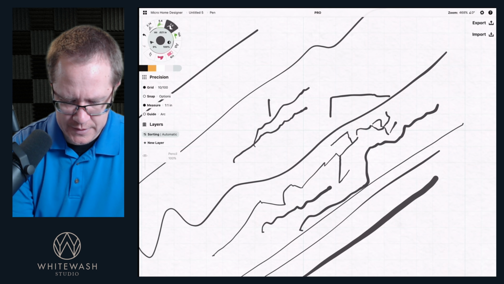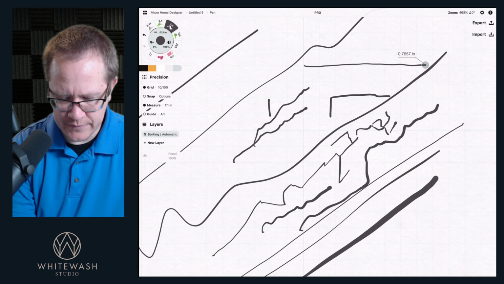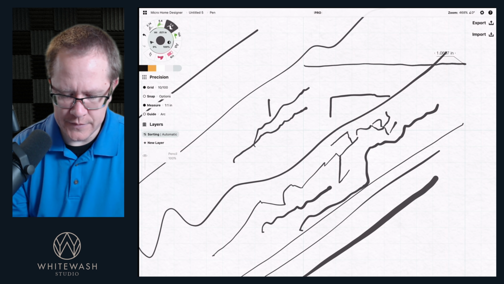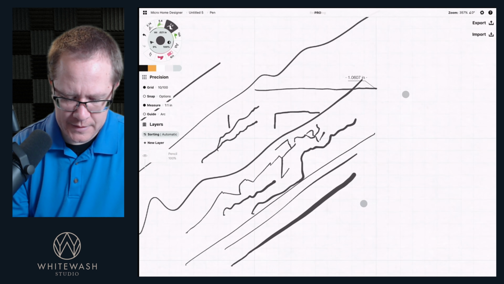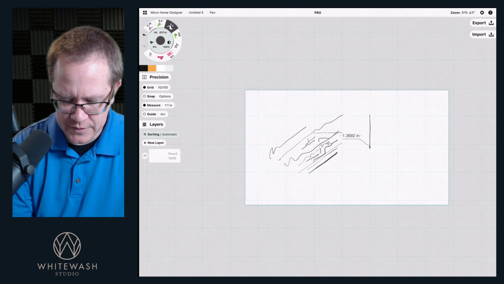So let's see what this does. If I draw this out, it's showing 6, 7, almost 1 inch. Can we get to 1 inch? Yeah, right there. So that could be useful if you're trying to scale something and you want to draw it a certain size.